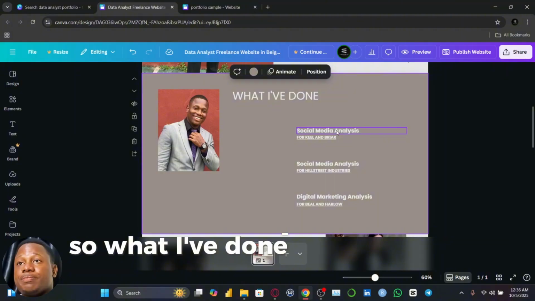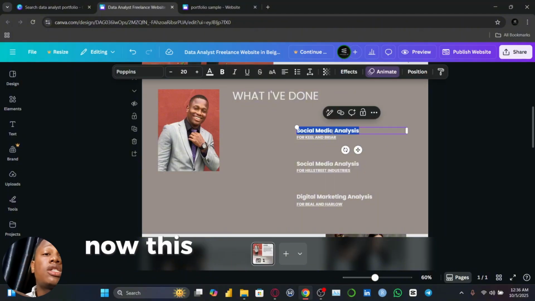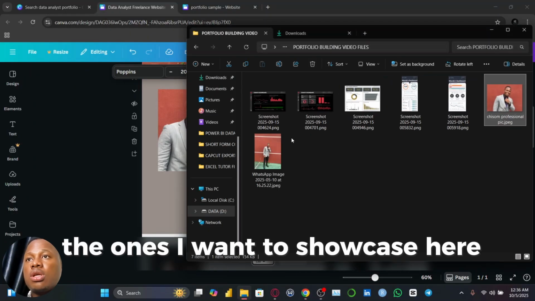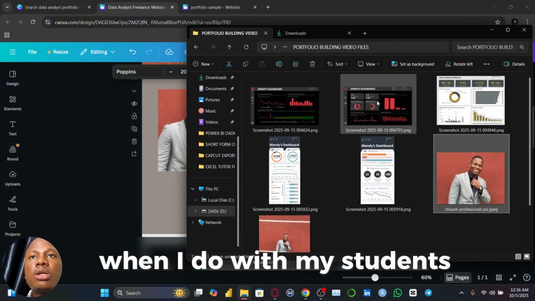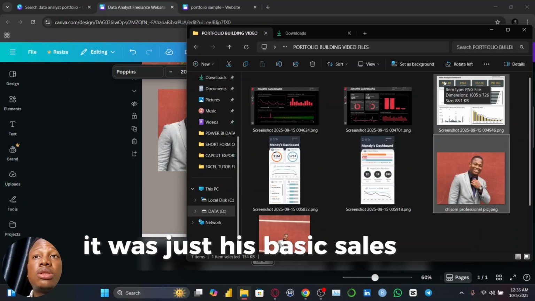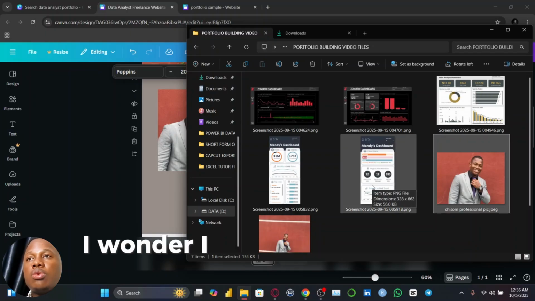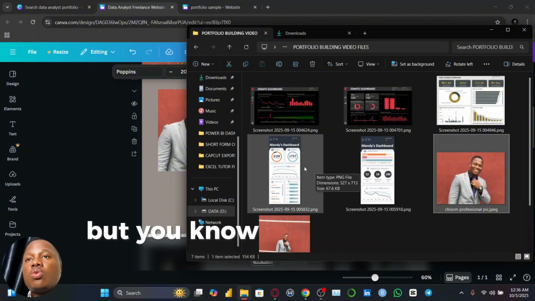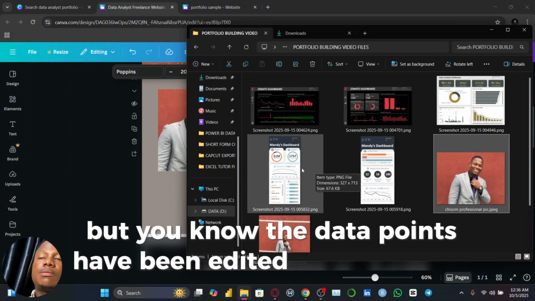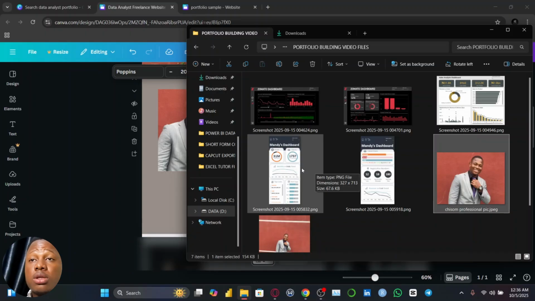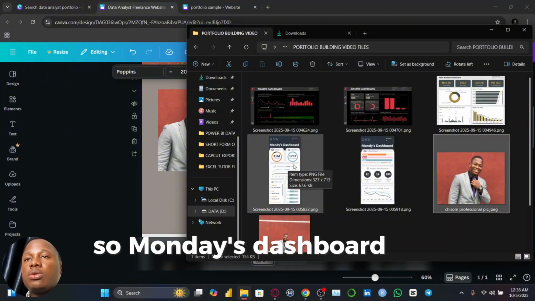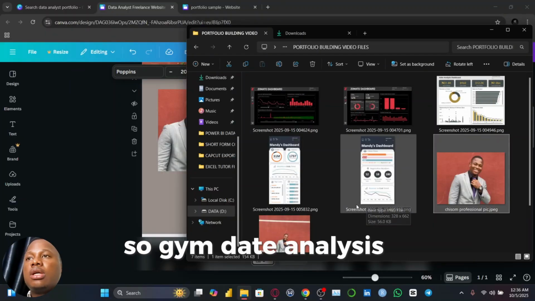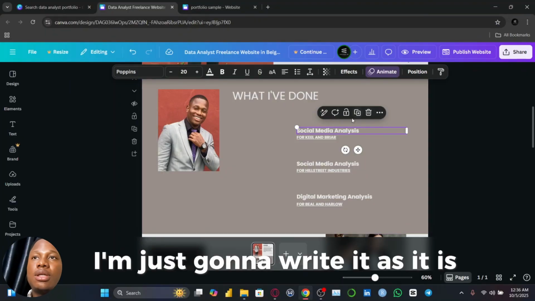So this is where you have to look at the projects you've done. I've done multiple projects actually, but the ones I want to showcase here are the restaurant data analysis, which I did with my students, which was just a basic sales data analysis. And one that we did at FIVO BI Services, for which the data points have been edited just for public display. It was for a gym, Mandy's dashboard data analysis, so gym data analysis. So essentially, I'm just going to write it as it is.